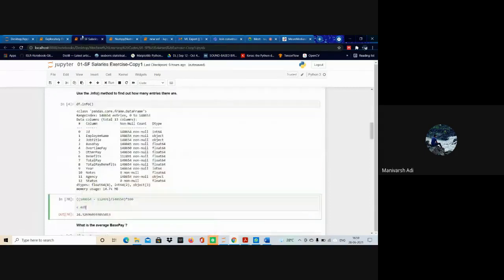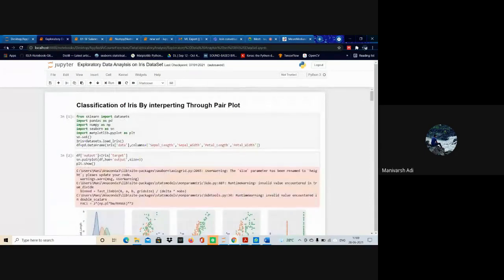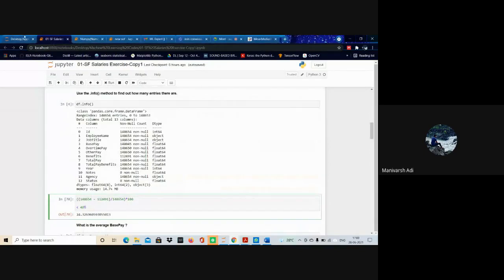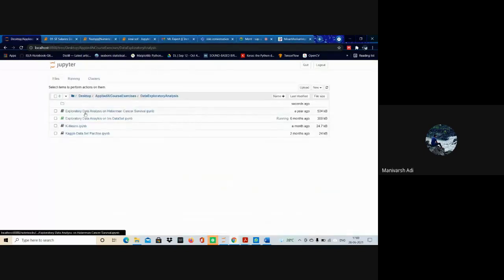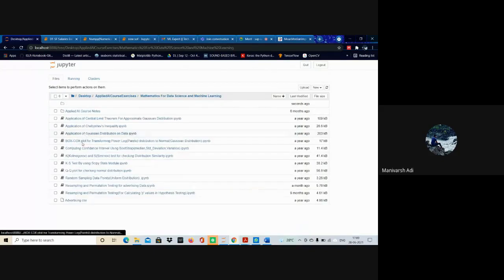Some other topics can be like mathematics for exploratory data analysis. Let me go to the Applied AI course: mathematics for data science and machine learning. Similarly, all these codes are exploratory data analysis techniques only.